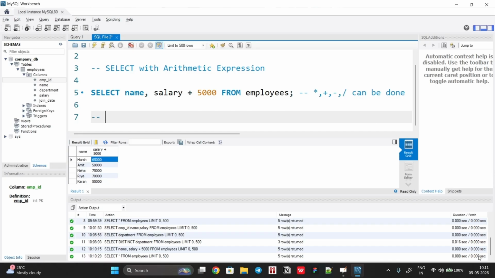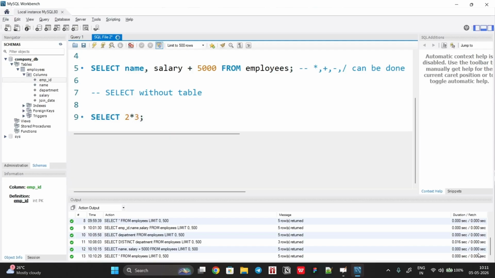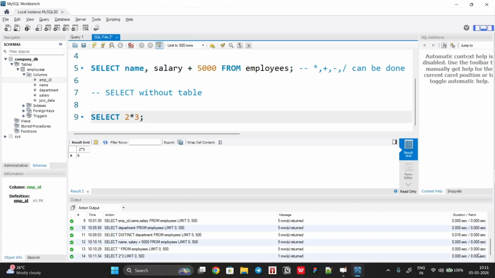Now let's go with select statement without table. What we were doing from the beginning is writing select star from table name, correct? What if we don't want to use the table name? What are you going to do? I'm saying that I want you to do a multiplication of this. Look what you got. We got 6. Why? Because of the select statement. What is the base of the select command? It says that I am going to retrieve everything which you give me, right?